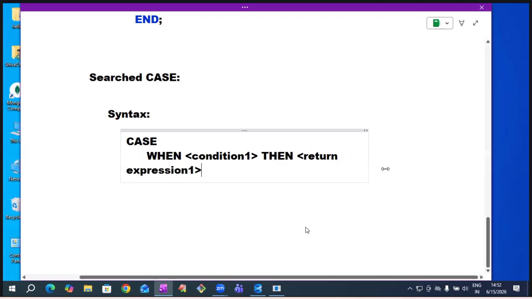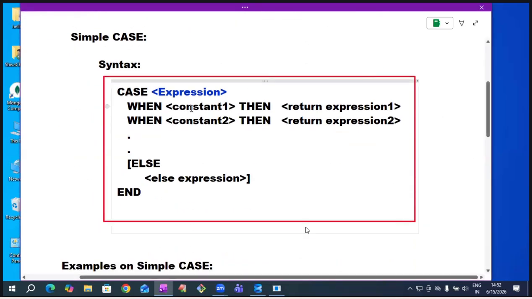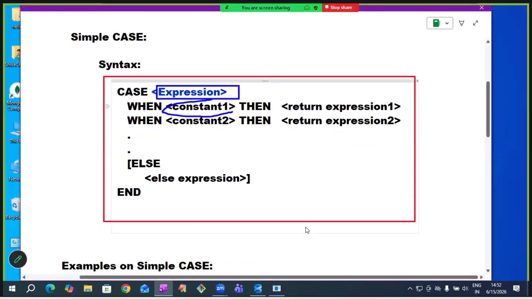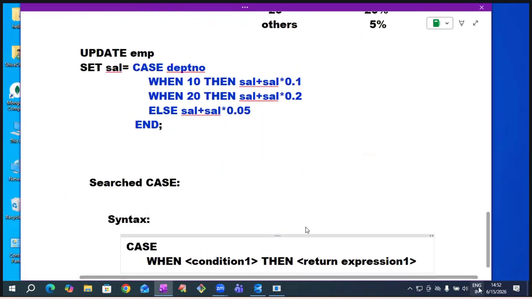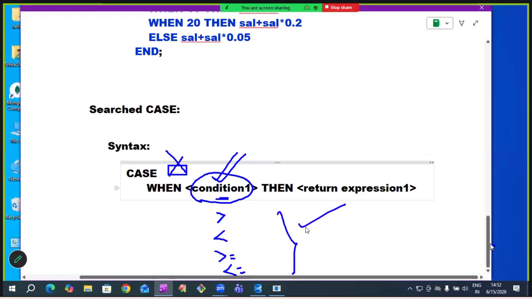Notice the difference between simple case and searched case. In simple case, after case, we write expression, and in the when then, we specify constant. But here, after case, don't write anything. In the when then, we specify condition. This condition can be greater than, less than, greater than or equals to, any condition. So searched case can check any condition.